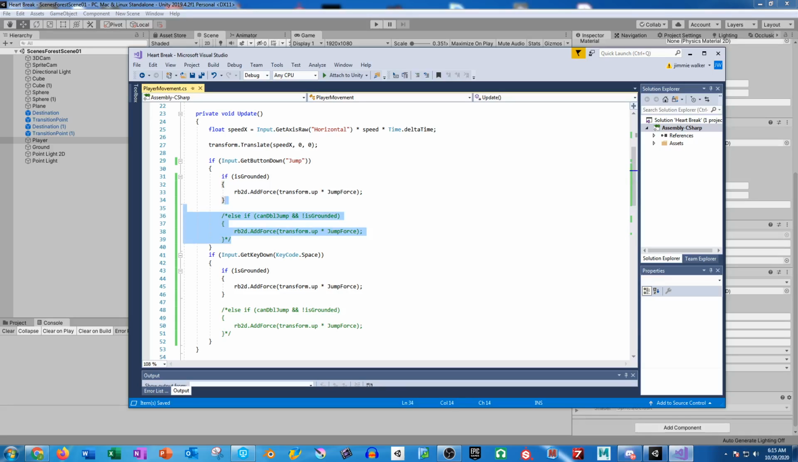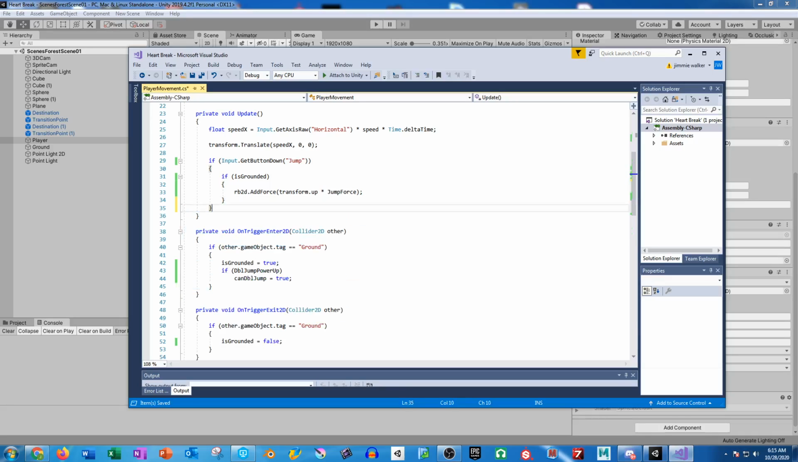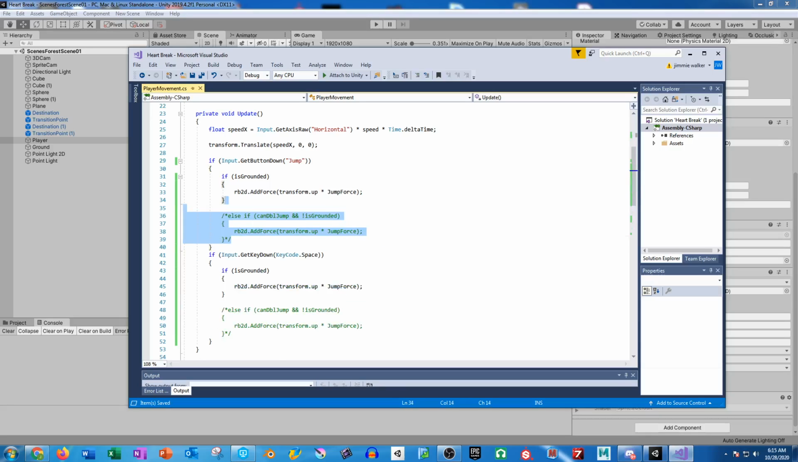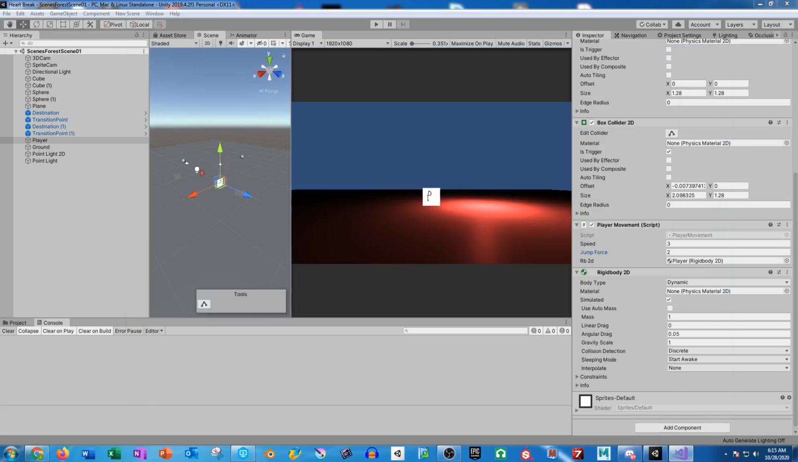So I'm going to get rid of this crap. I did not want to get rid of all that crap. I just want to get rid of this crap right here. That's the crap that can go, and then this crap can go. I can save it, and now let's test this out.